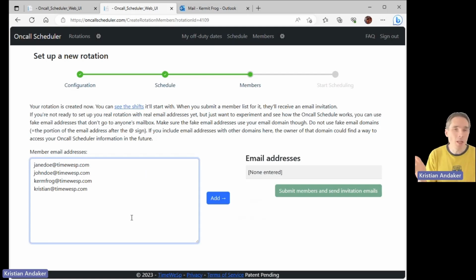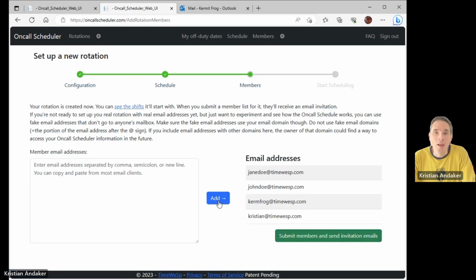You can copy and paste from pretty much any email client, any format you have email addresses in. Try to paste it in here, it should work. You have to have at least 4 members for a rotation like this to make sense. There's no point trying to do this. This system will not work to schedule less than 4 people. And even 4 is really a stretch, right? It's super painful to have an on-call rotation of only 4 people, but it'll work. But ideally you would have more people.